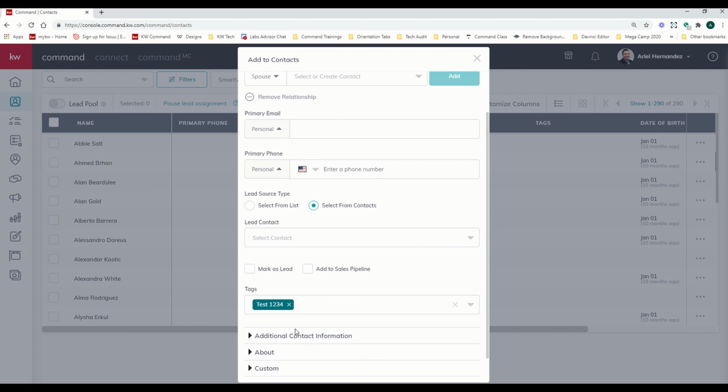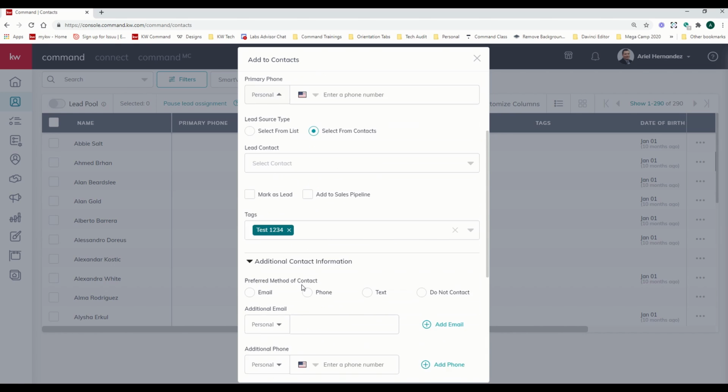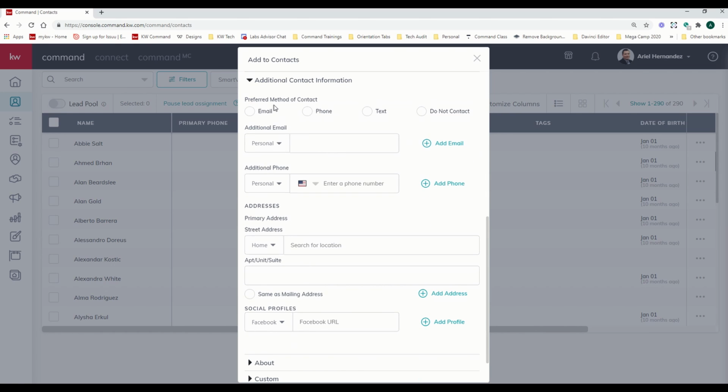Let's click on add more information and additional contact information. Here's where you have your preferred method of contact. How does your client want to be contacted? By email, phone, text, or not at all? Any additional emails or phone numbers that you want to add, and you can add as many as you wish.